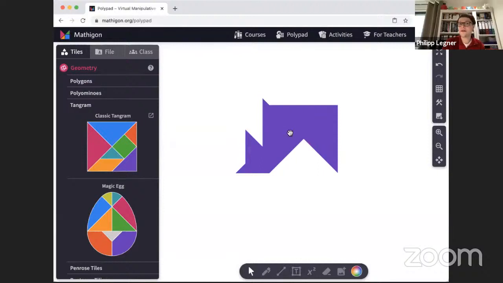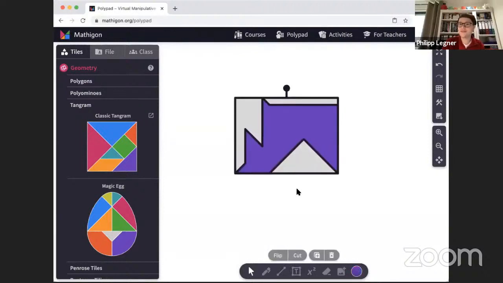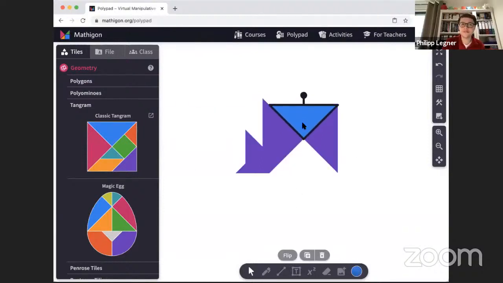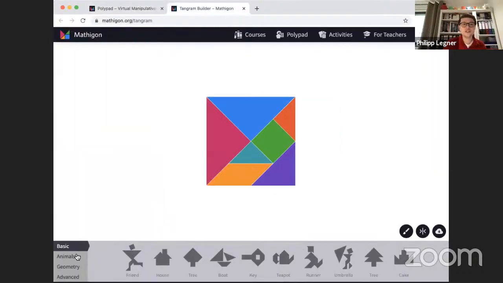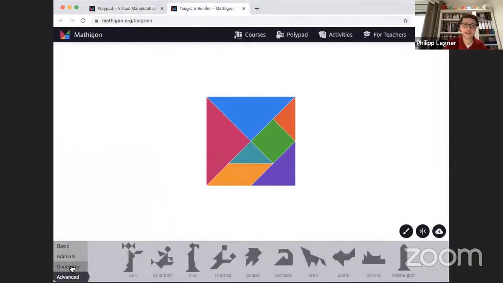And then their friends have to actually work out how this shape was made and use the original tangram shapes to reverse engineer how this shape was created. So students can create their own tangram activities. If you click this little link here next to the label, we also have a library just with lots of different tangram shapes and puzzles.